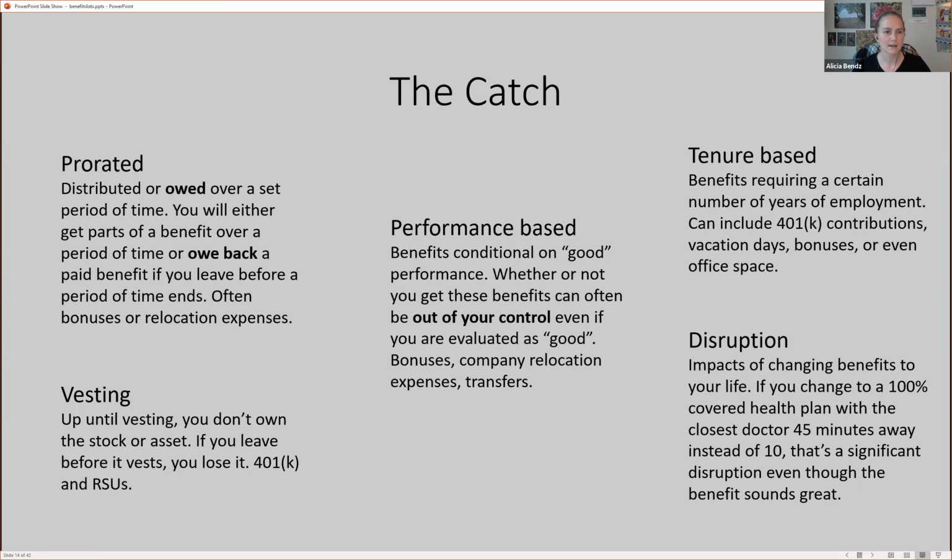So I see that, okay, Daniela, thanks for adding that information about vesting. I can't think of a great example there.